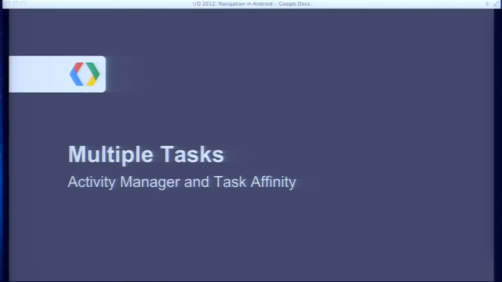So now Adam's going to talk a little bit about how multiple tasks work. Right, we've been focused on single tasks so far, but how do multiple tasks behave?